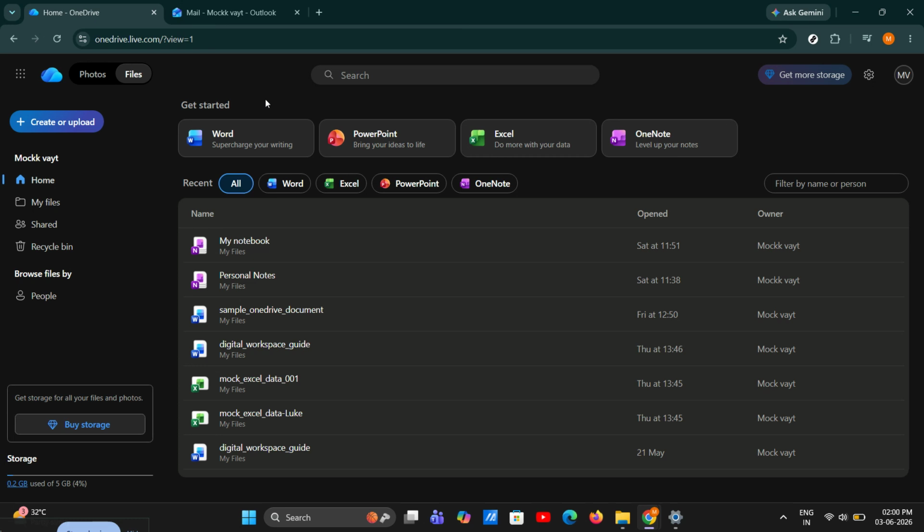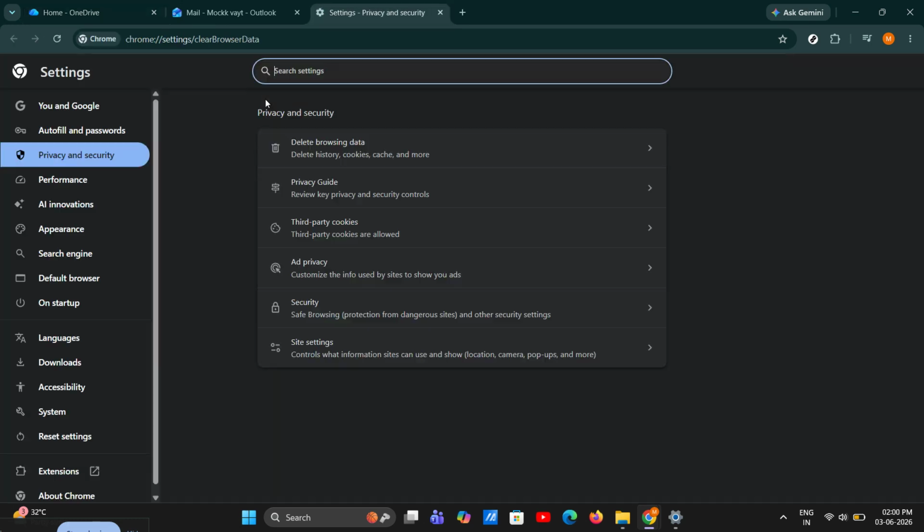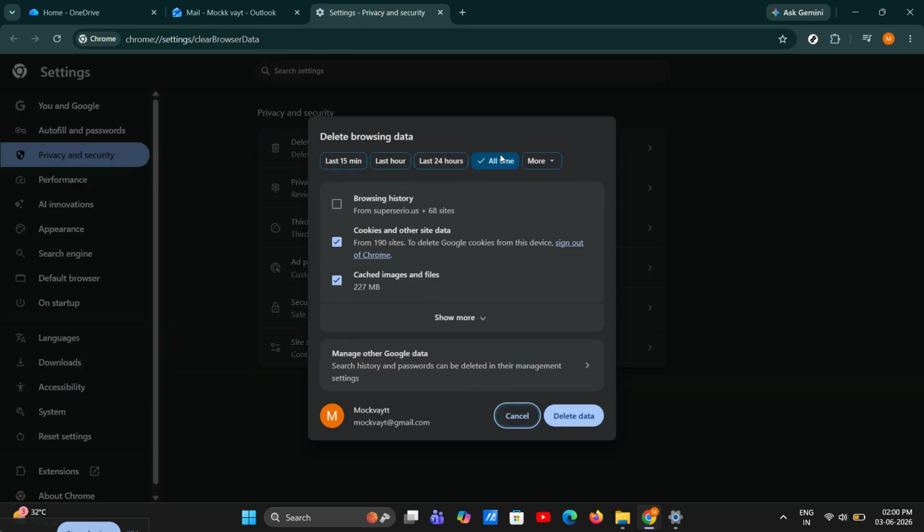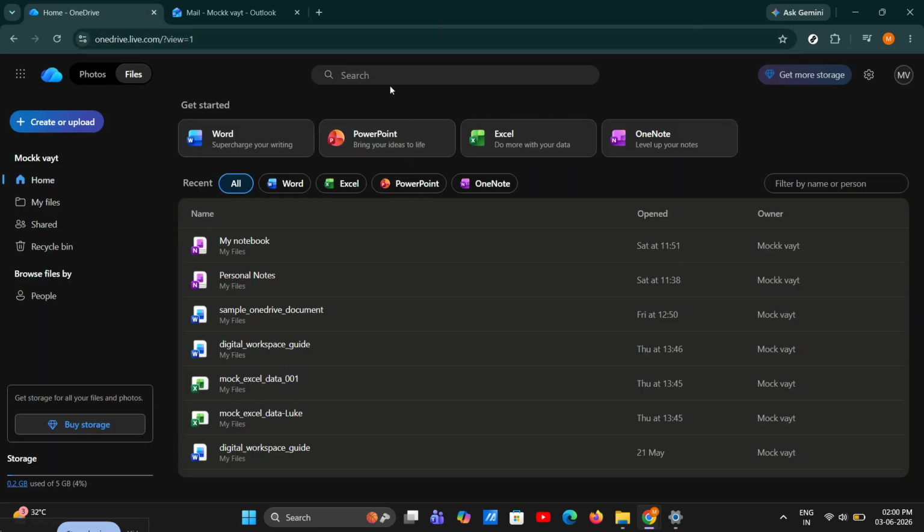Another very effective fix is clearing your browser cache. To do this, press Ctrl, Shift, and Delete. In the Time Range menu, select All Time. Then make sure cookies and other site data is checked, along with cached images and files. After that, click Delete Data. Once the cache is cleared, sign in to OneDrive again and try the file one more time. This can remove corrupted session data that may be blocking access.